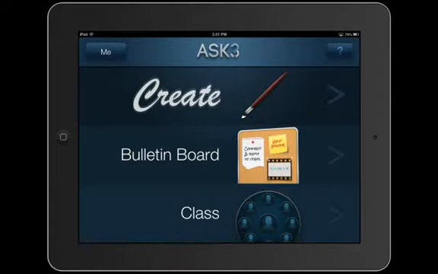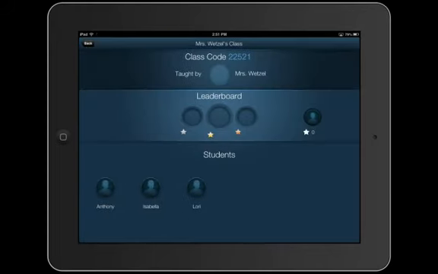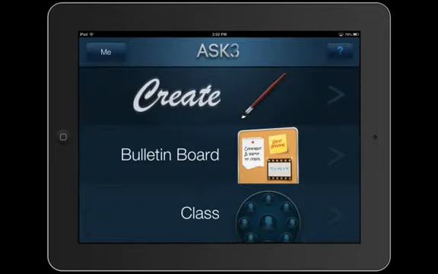I'm going to go back to the main menu, and it's pretty simple. You have Create, Bulletin Board, and Class. So she can see who the teacher is, and she can see what students are in her class, and that's about all she has control of.